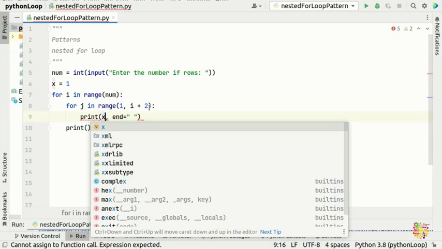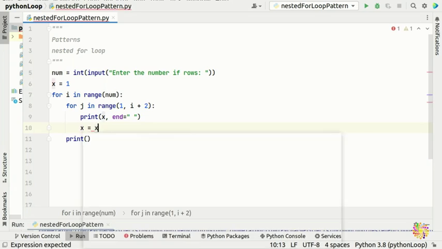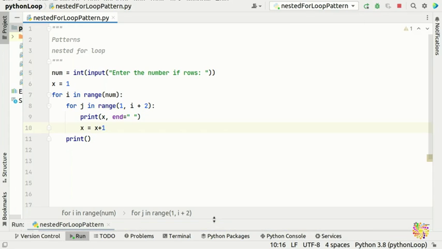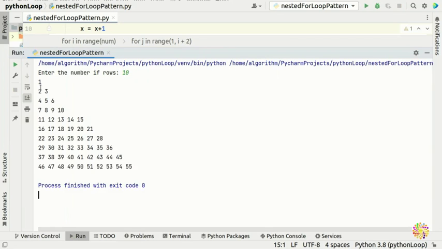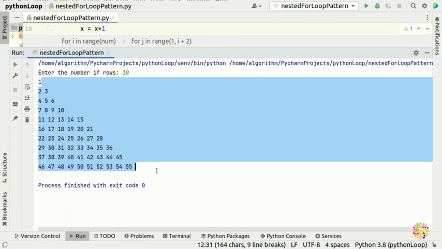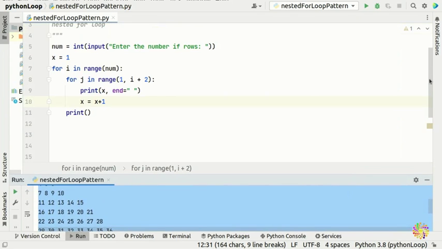So we're printing the x, and underneath you put x equals x plus 1, because we increment by 1 on top, and we run our for loop and see the number of rows. Say I want to put 10, and if you look, my numbers come all the way to 10. Very easy.